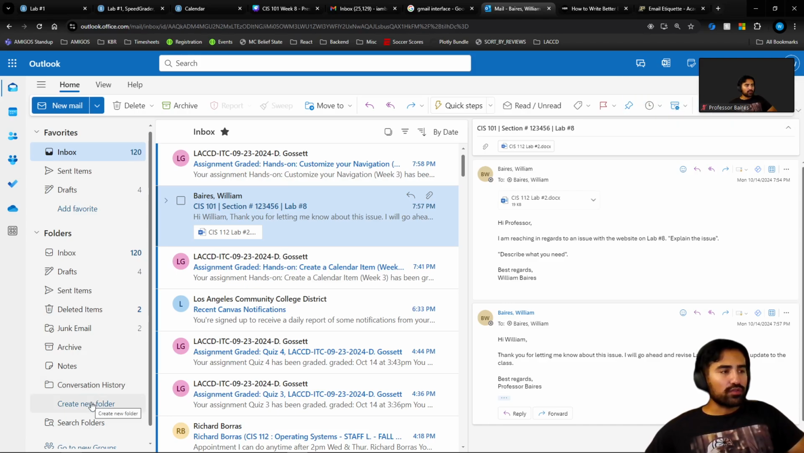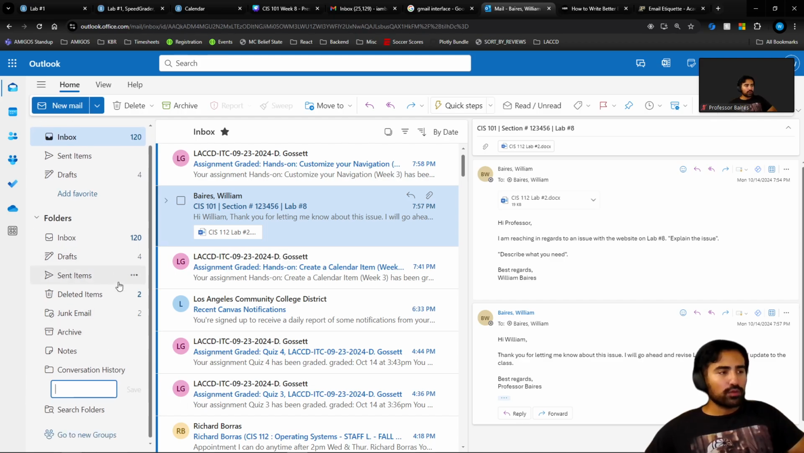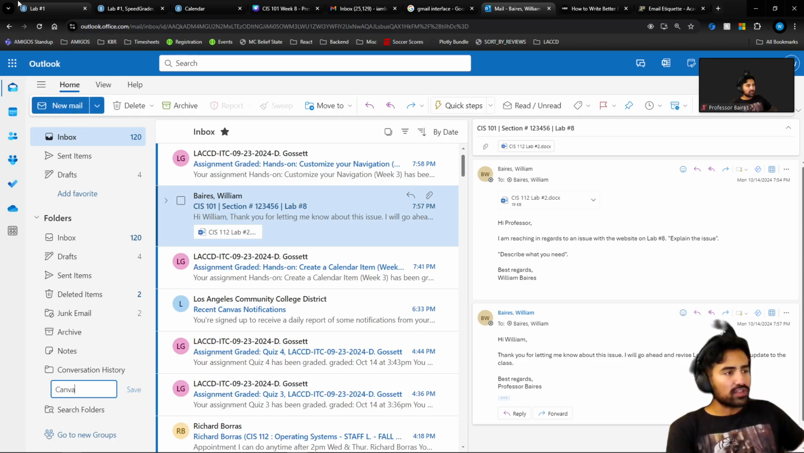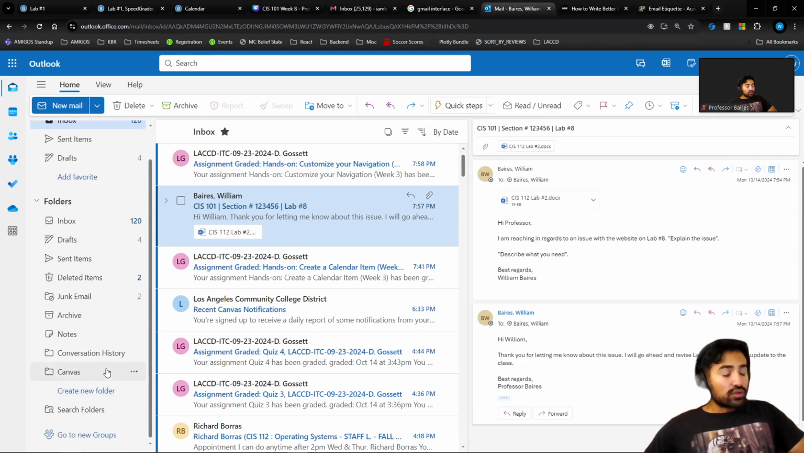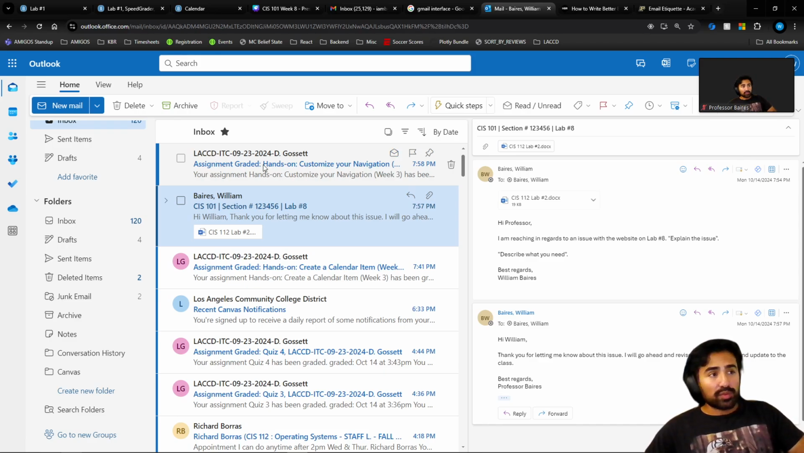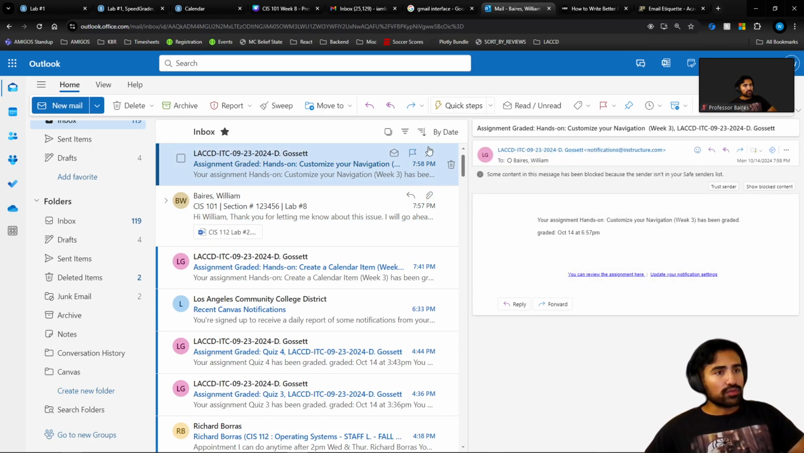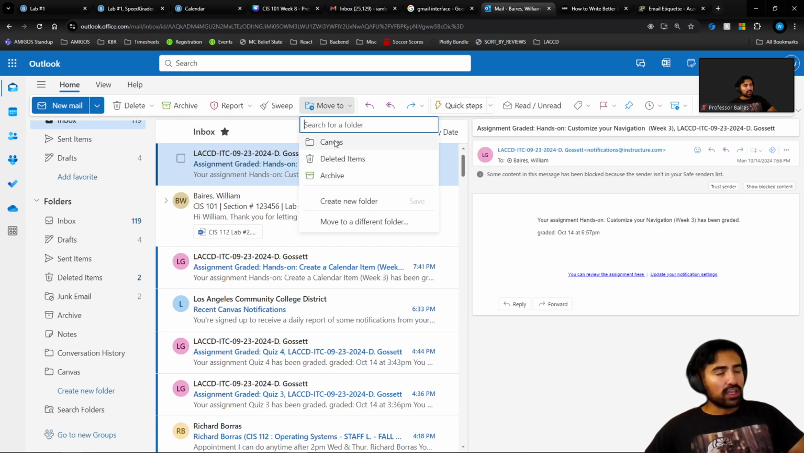Let's go ahead and create a new folder. So it works just like you would in File Explorer. You have to give it a name. I'm gonna call this Canvas. So now you have a folder to organize certain items. So I can like move some of these from my inbox into a particular folder. So for example, this one I might move to my Canvas folder.